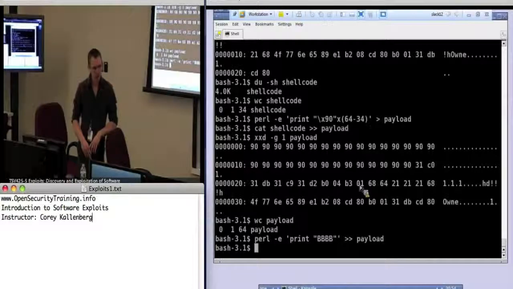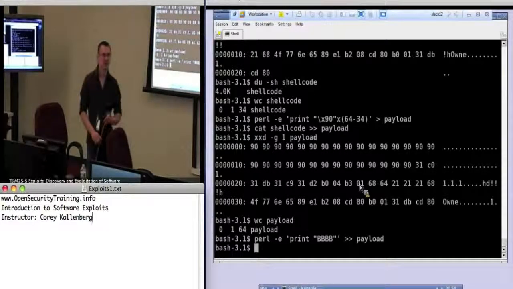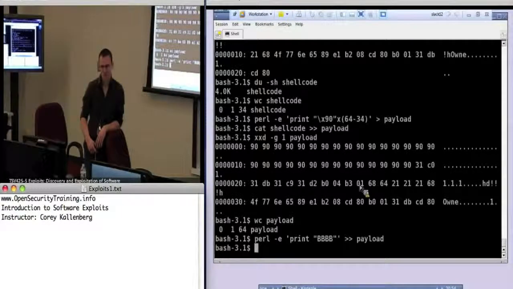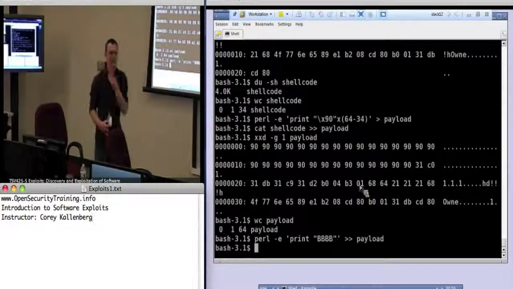Now, what should the next value be in the payload? Yeah, return address into the no-ops, or if you wanted to be fancy, you could try to hit the first byte of the shellcode too. But what is that address? Everybody knows, right? Whatever ESP is. Yeah, but where is ESP?